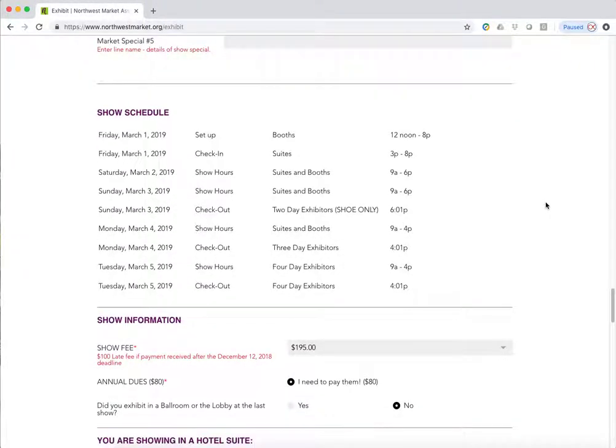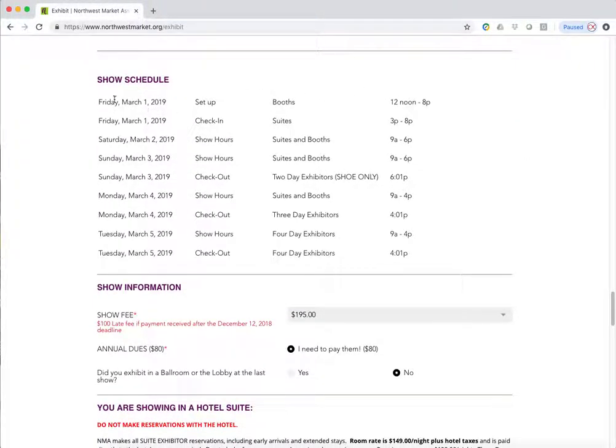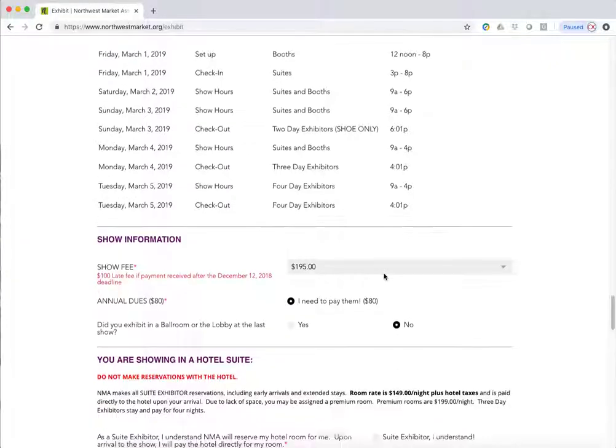This is just a summary, just as an FYI, of the show schedule. So Friday, March 1st is setup day for booths. It's from 12 to 8. The check-in for suites is from 3 to 8. Saturday, March 2nd. So you just read through that.